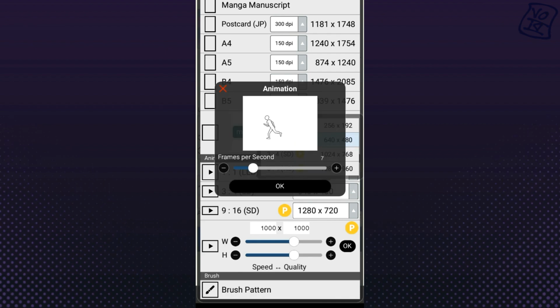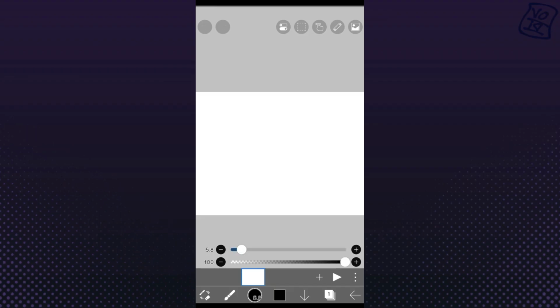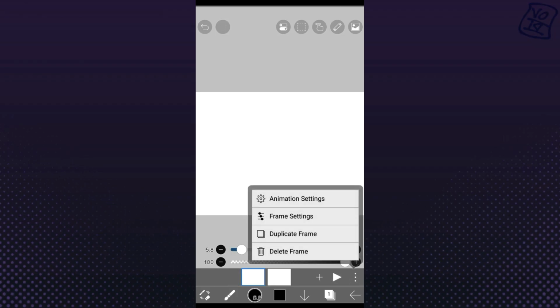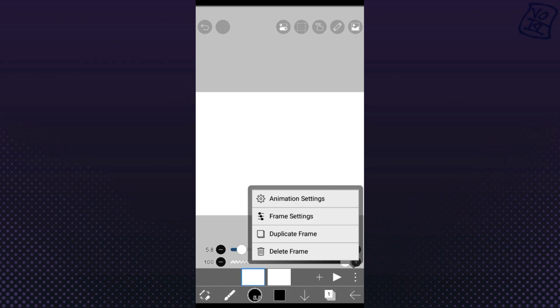Once done, you're met with what seems to be a normal canvas just with the added plus, play, and 3 dots. Clicking on the plus adds a new layer, clicking on the play button makes whatever frames you have play, and the 3 dots open up to these. As it states, you can change the frame settings, duplicate, or delete the current frame.